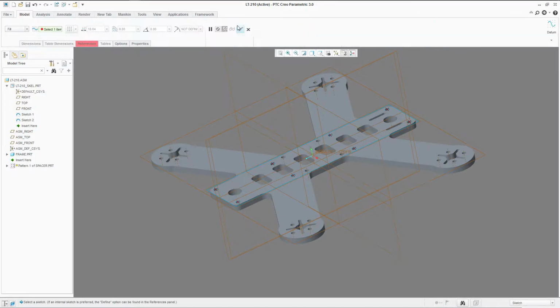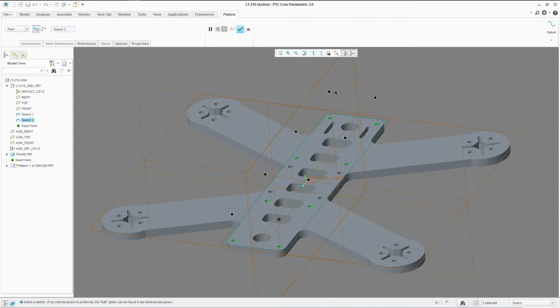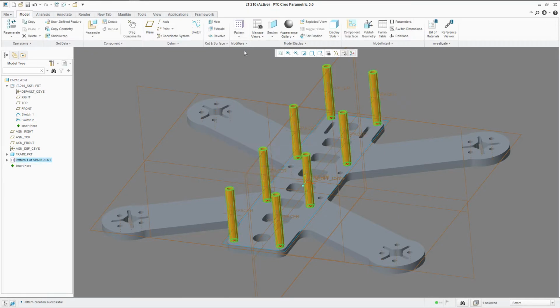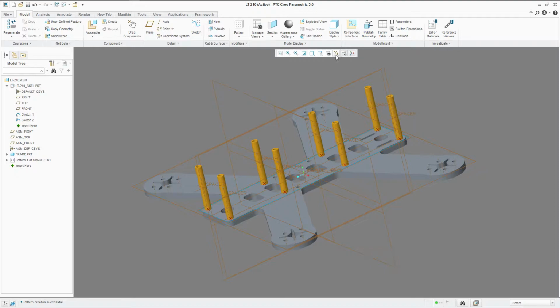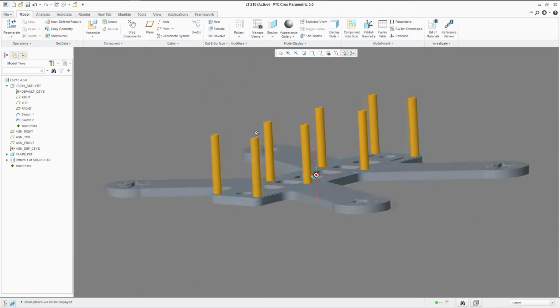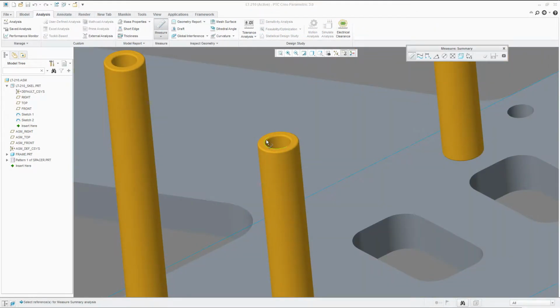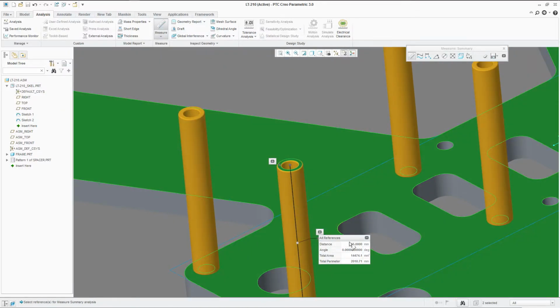Let's pattern them and use points and select the second sketch. And we'll see it places all these points. You can select them if you don't want a spacer on this location, but we want them everywhere, so hit the OK and boom, we have our spacers placed on our frame. Nice. Now let's measure this distance. It's 35.